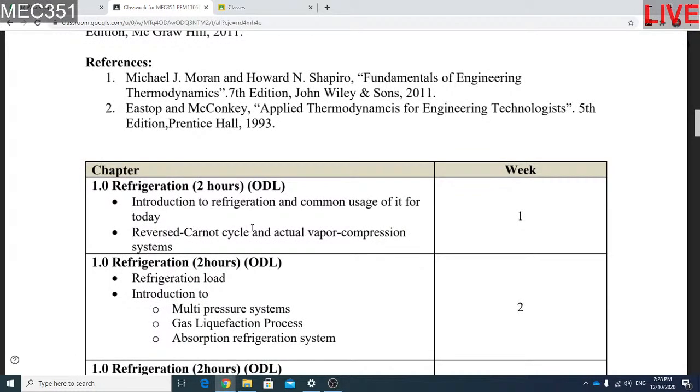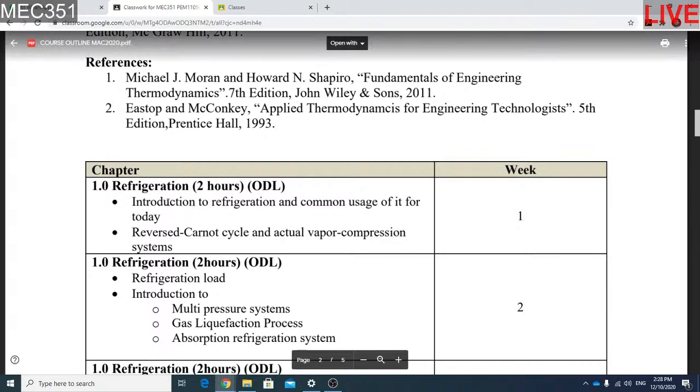Okay, we have five chapters. The first one is refrigeration.